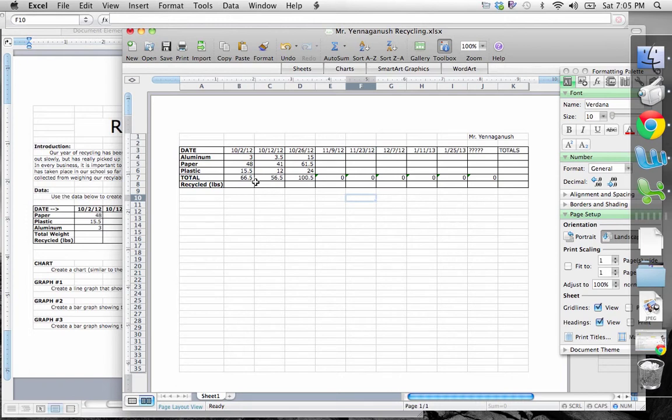And it did do it, so it's working. That's great. I'm not going to type in those numbers, though, because you guys can do that on your own time. So now I have the totals here for these days. That tells me how much recycling we walked out with on October 2nd, 66.5 pounds. How much did we walk out of the school with on October 12th, 56.5 pounds, etc.